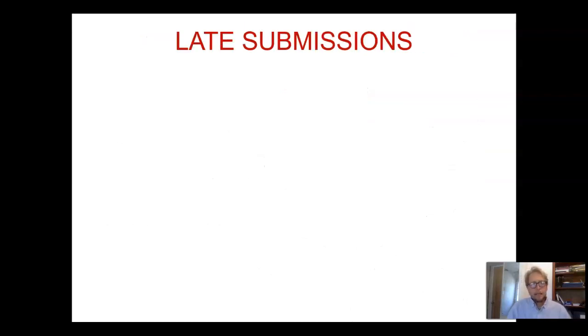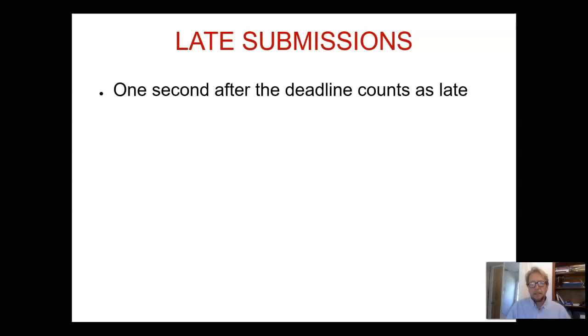It's worth being aware that it is possible to submit late after the deadlines have passed, but 1 second after the deadline counts as late, so there's no real leeway on that. The system is set so that if the deadline is at 4 p.m., then if your work comes in at 1 second past 4 p.m., it'll be counted as late.